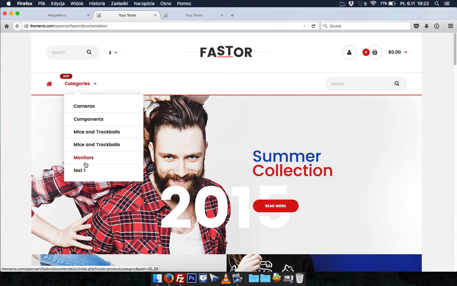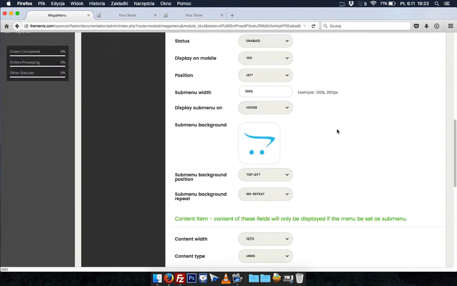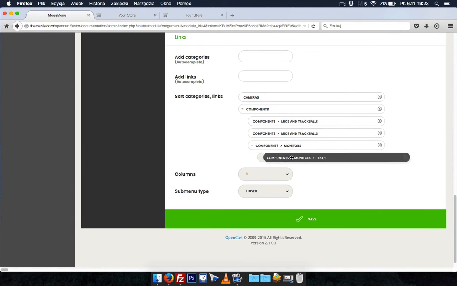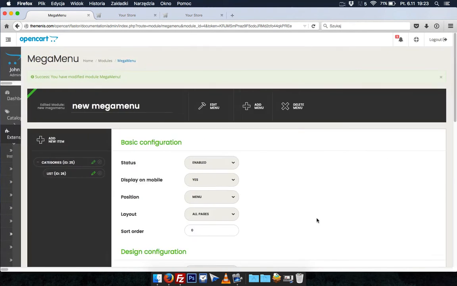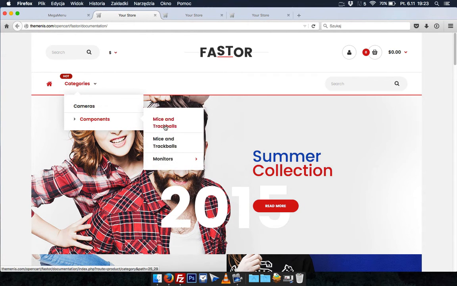But what if we need to create more levels of submenu? Let's edit our list and do the same as we have done before with our categories. Just drag and move to the right side to create a submenu. Now, go to the front of our store and as you can see we have a nice menu with many levels.